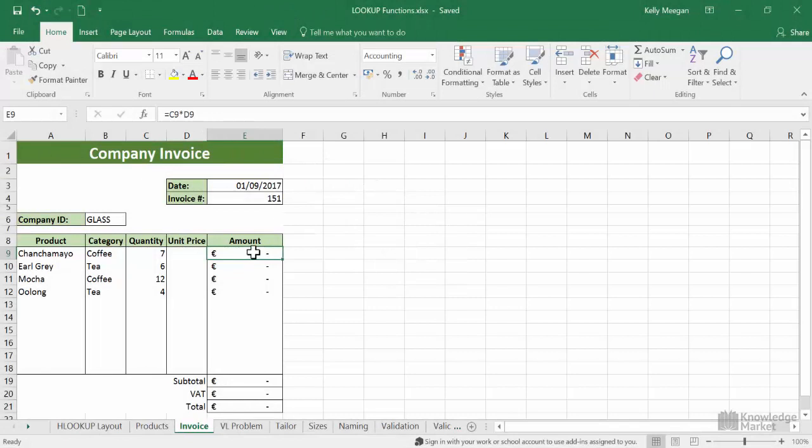Once we include the unit price of the products in the D column, that calculation will update. The products being sold are listed in cells A9 to A12, starting with chancho mayo. All the information about those products is contained on the products sheet. So let's take a look.